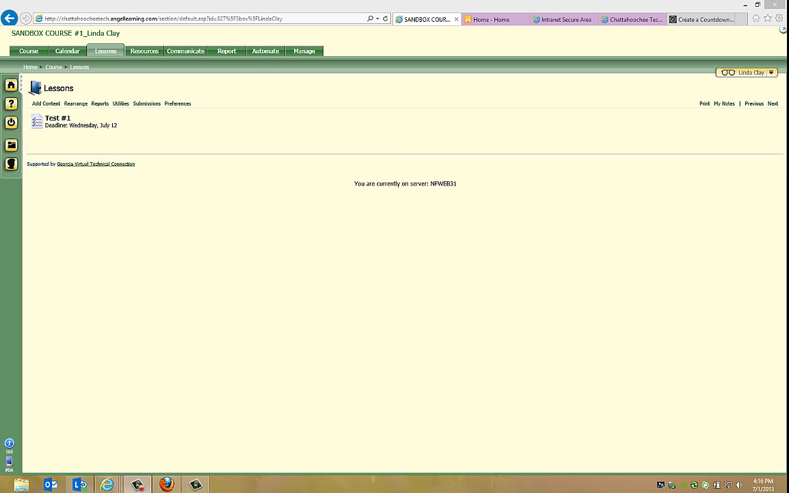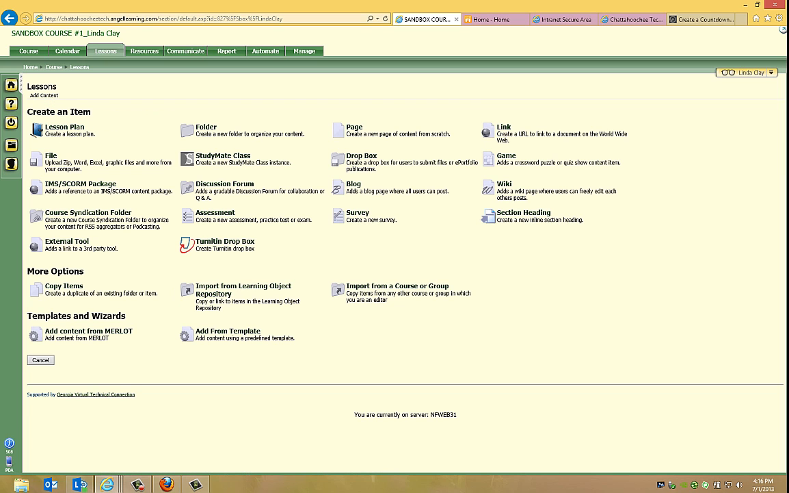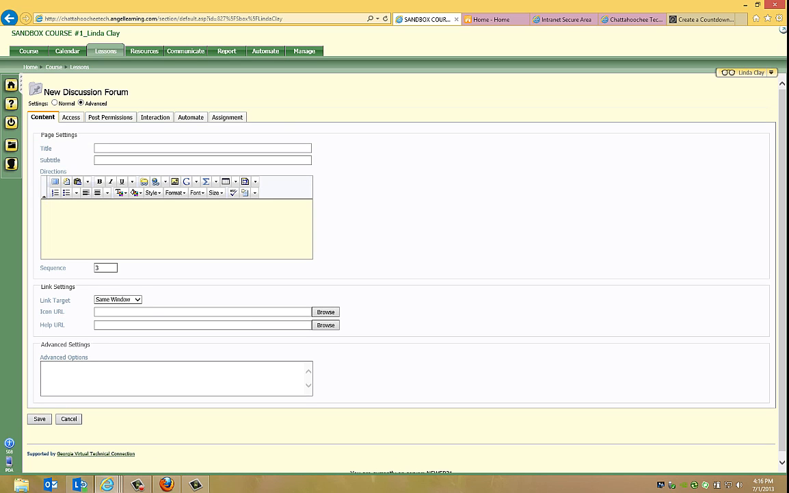Let's start with a discussion forum. In Lessons, click Add Content. Under Create an Item, click Discussion Forum. In this configuration window, configure each of these tabs, beginning with the Content tab.